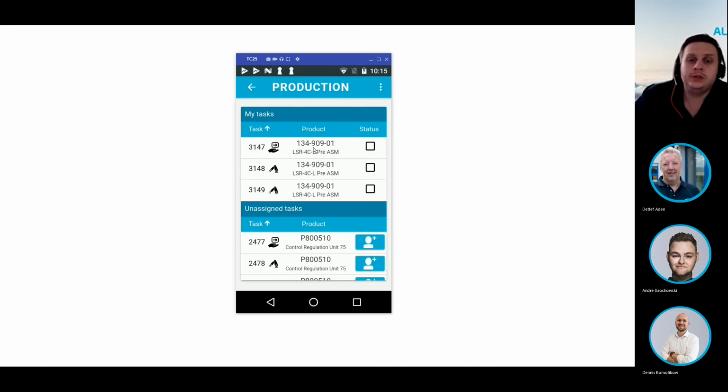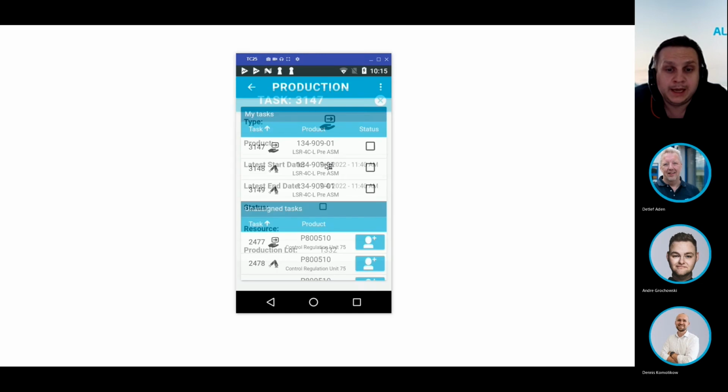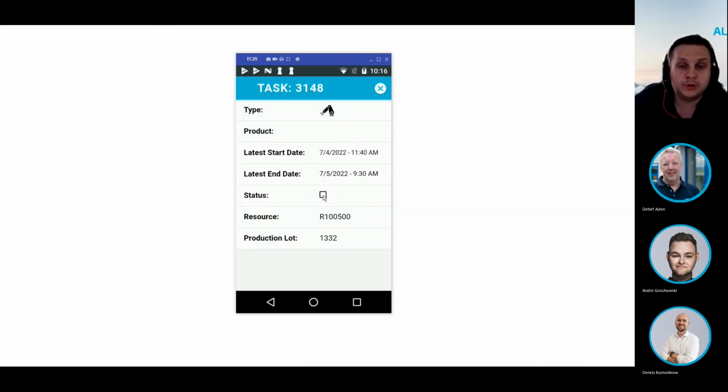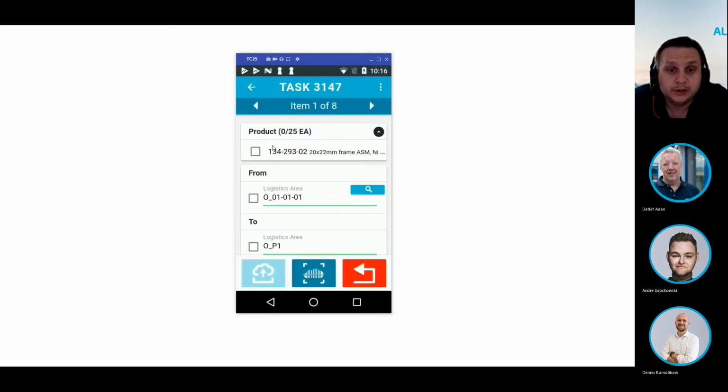By the way, if you would like to see more information about a task, you can just press and hold on the task for a second, and you will see, in addition, the latest start and latest end date. In case of a make task, you will also see the main resource which the task is assigned to. Okay, so let's confirm the supply task quickly.